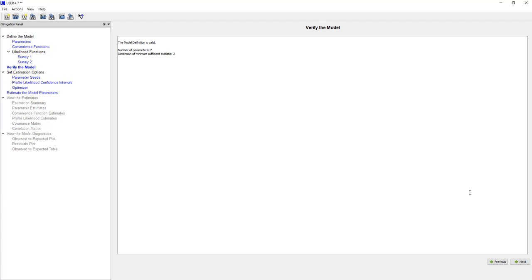Once the auxiliary likelihood is complete, press the Next button. If everything was entered correctly, you should see a message indicating that the model definition is valid, as you can see here. If not, use the navigation panel to return to the pages where the corrections need to be made, and then return to the Verify Model page. Remember, each likelihood must sum to 1. Click Next past parameter seeds and go to the Profile Likelihood Confidence Intervals. In this case, I'm going to set R to 0.01 and S to 0.05 so we can look at our profile likelihood estimates after our parameter seeds are estimated.